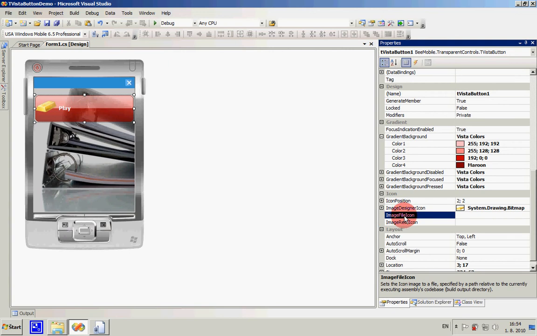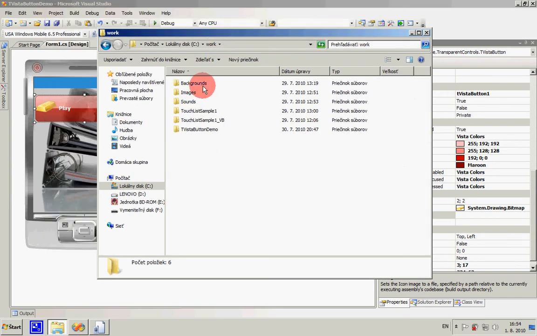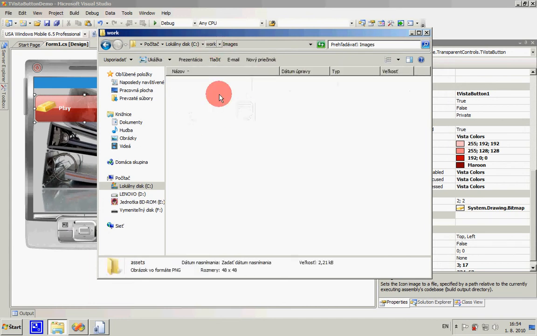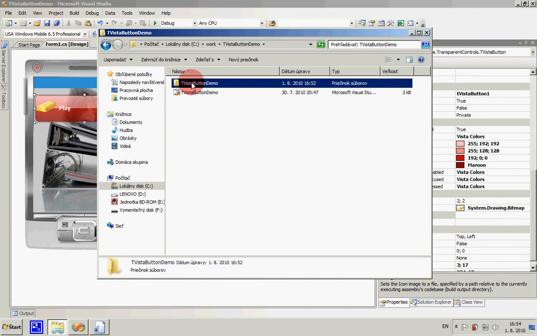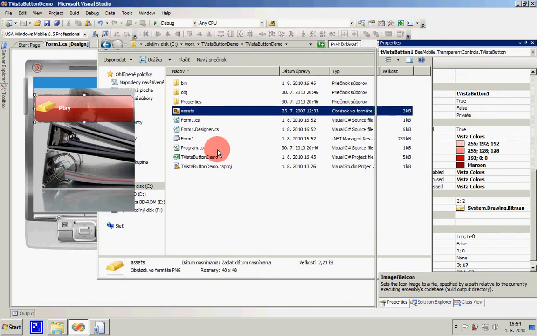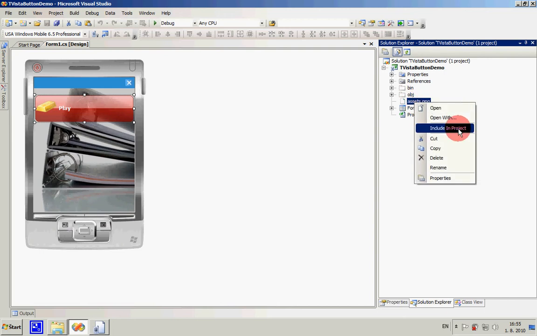First, I'm going to show you how image file icon works. To be able to do that, I have to copy the image which I want to appear at runtime to the folder of my project. So this is the one. I'm going to copy it to the TVistaButton demo folder. And now I'm going to the Solution Explorer. I make sure that Show All Files is active. I refresh the file list, and there I have the assets.png.